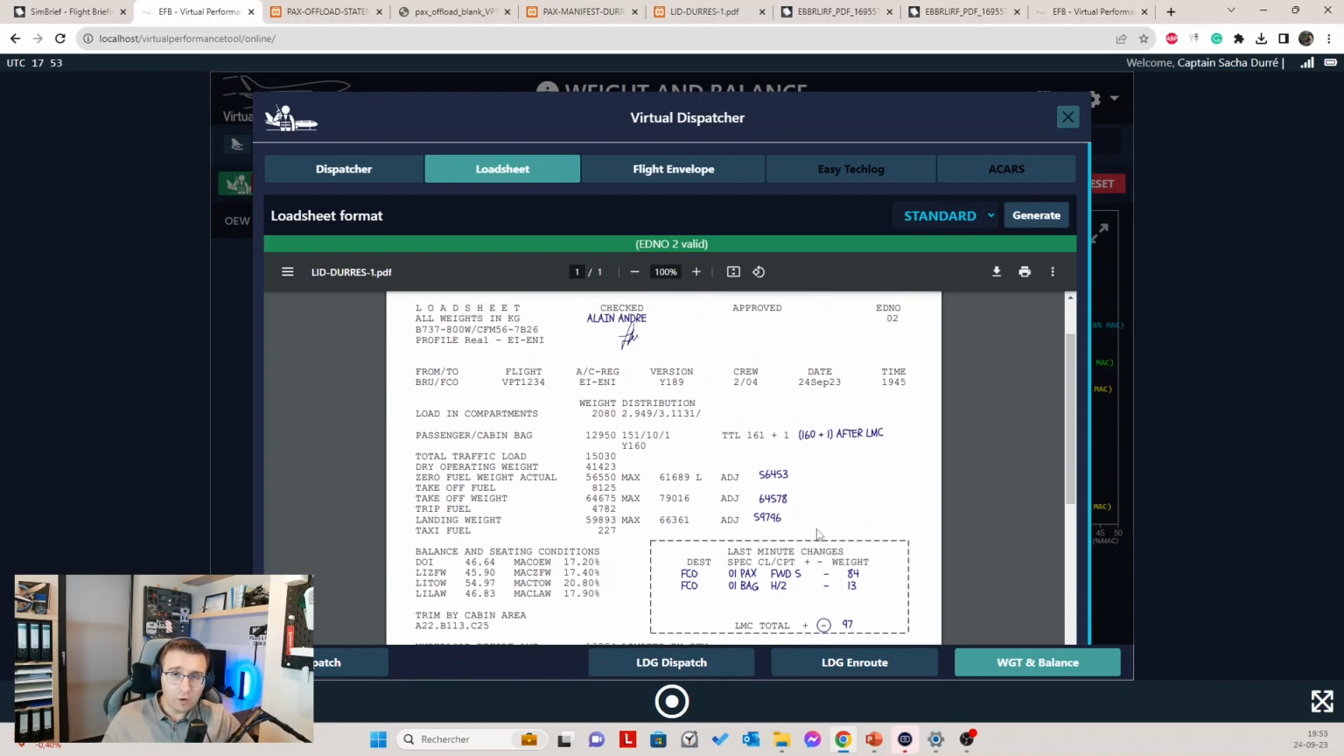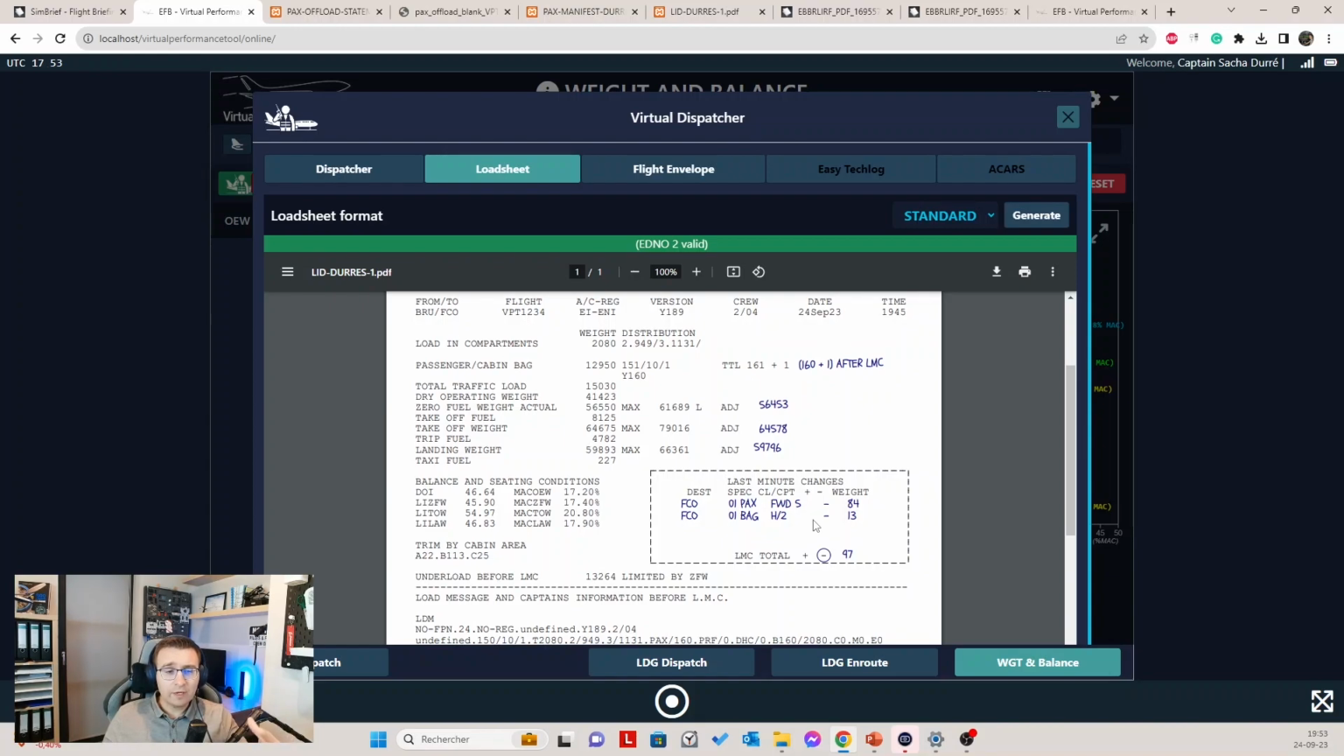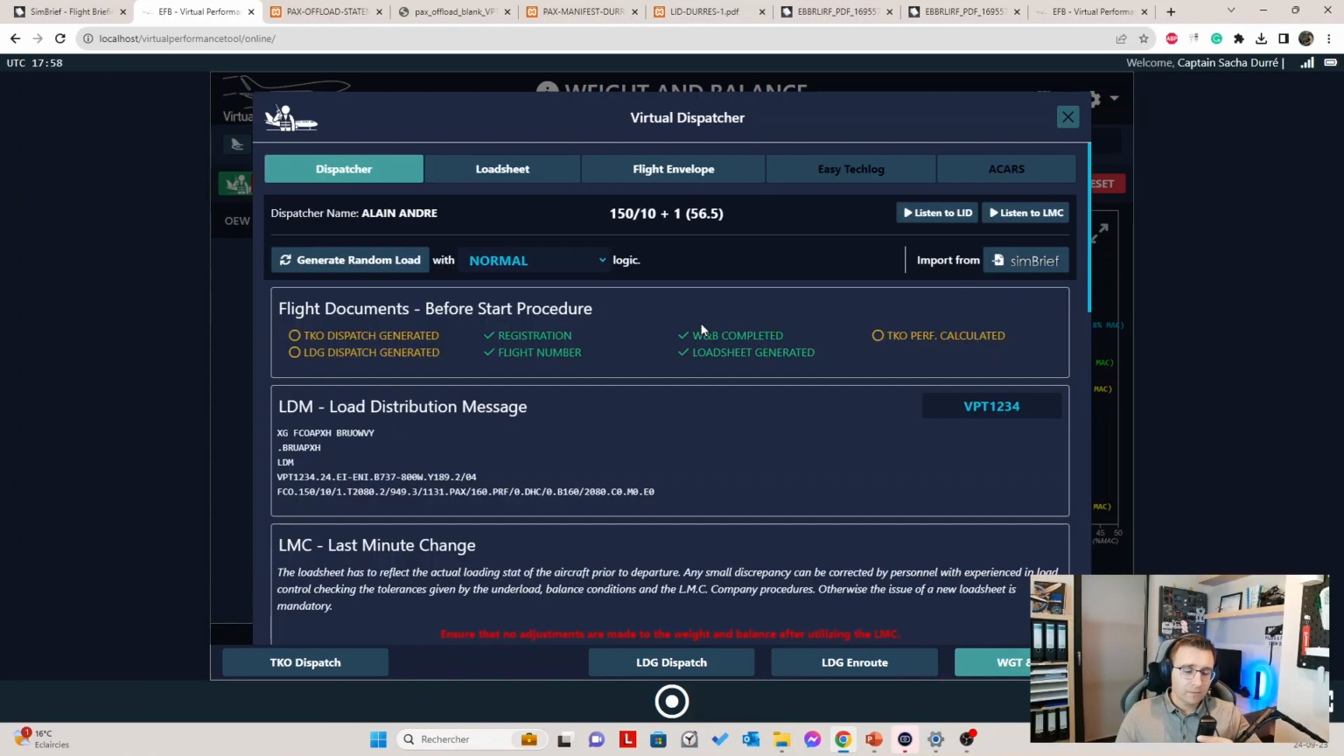So as you can see, the load sheet has been generated electronically, has been printed out, and now with the last minute change, the dispatcher comes with a pen and writes down all the changes to the passenger numbers, weight, and detailed information of the last minute changes by cabin area and cargo hold.